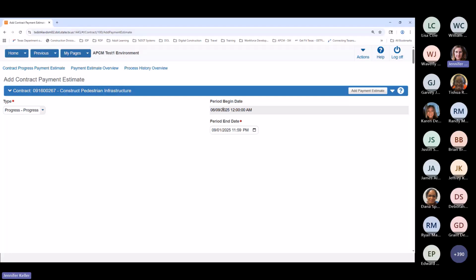We do have a period begin date here that's already identified as 6/9/2025. So there apparently was previous work that was done, and that's the last date that was available. We're going to run it through 7/14/2025 here. We're then going to click on our add payment estimate button.